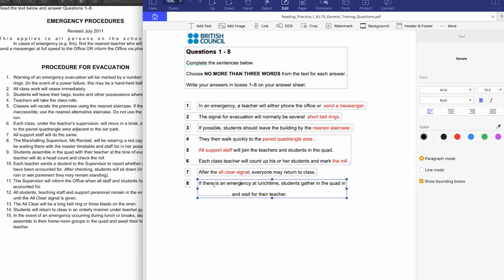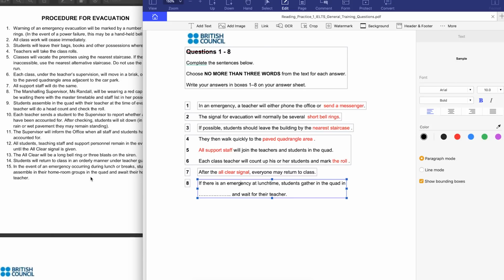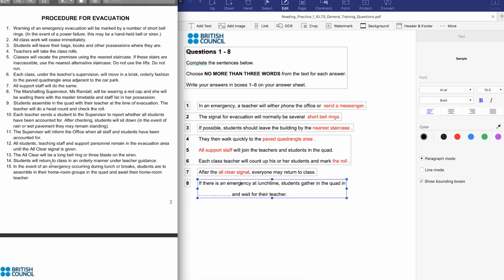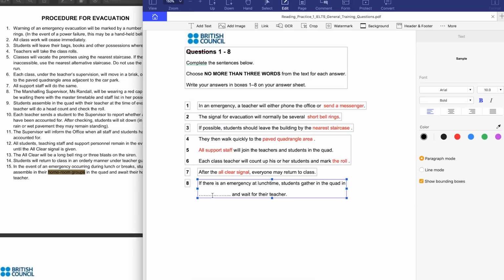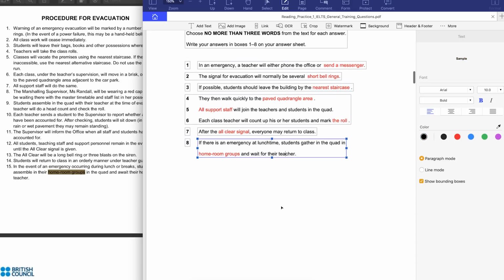And lastly, in question number 8, if there is an emergency at lunchtime, students gather in something and wait for their teacher. So where do they gather? We see in the text that in the last point it says, in the event of an emergency occurring during lunch or breaks, students are to assemble in their homeroom groups. That's what we need. Homeroom groups. Great. They gather in this quad in homeroom groups and wait for their teacher.